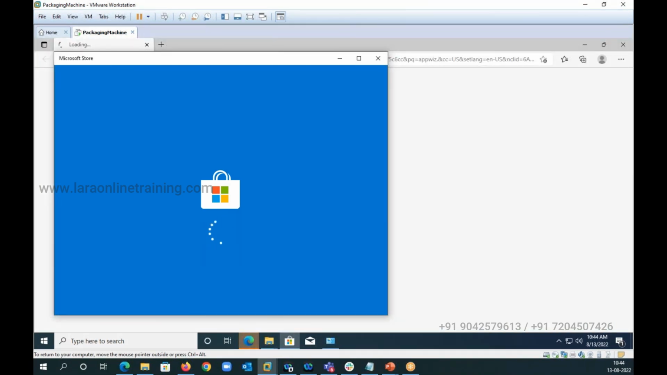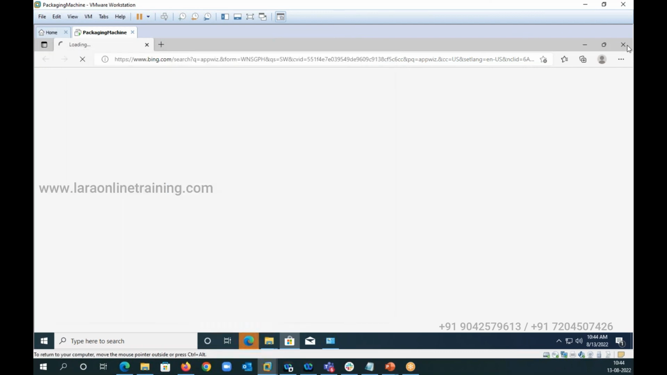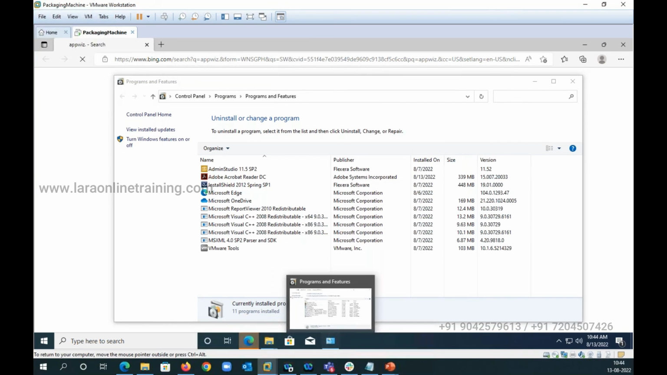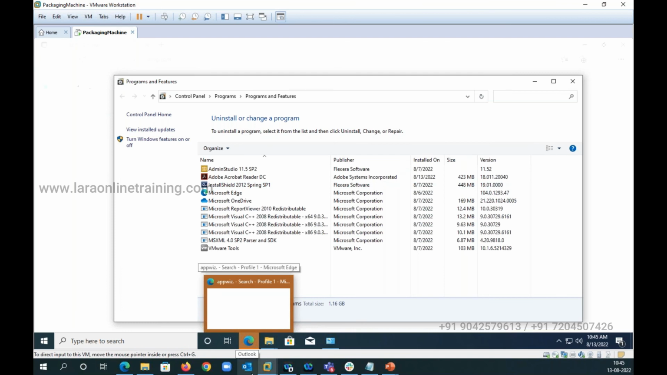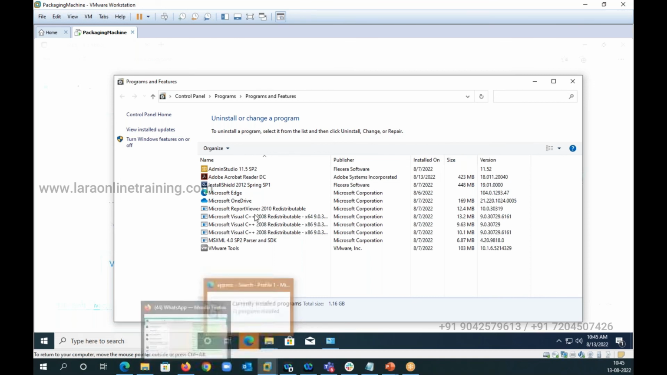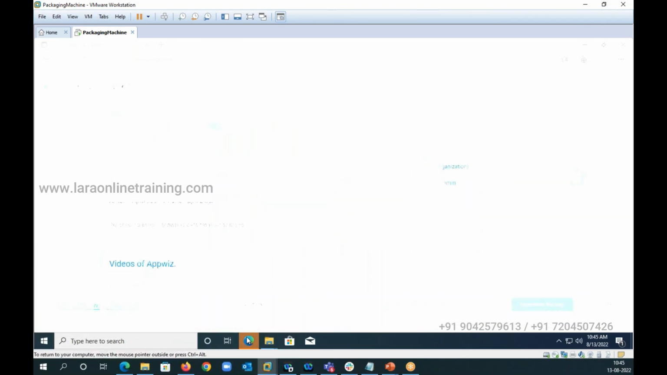Where are you going to store? No need to go to store. What do you want to open? Control Panel, I just opened it, but it's open. So here I have a Control Panel. Click on refresh. Go ahead and refresh it. Yes, you have your Adobe Acrobat Reader. Okay. Now what we will do, let me talk to you about the MSI.